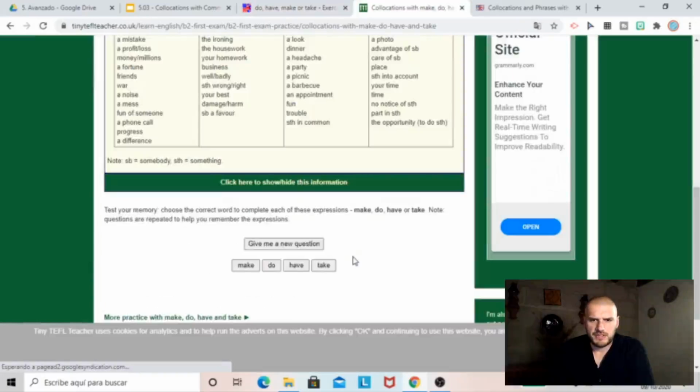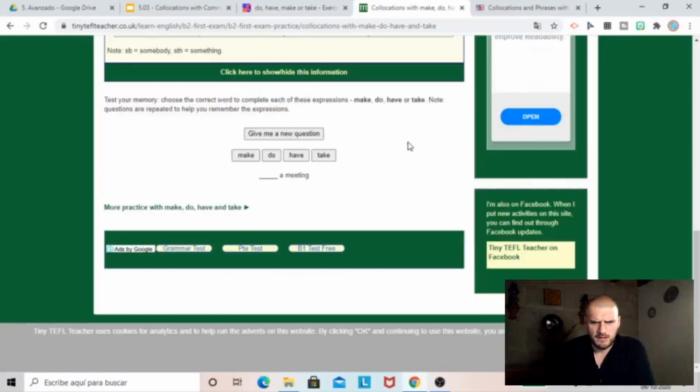The second page is collocations with make, do, have, and take. So this is upper intermediate to lower advanced level, B2. Okay, there's another description here and some explanation, which is great. And then we have here, give me a new question. Click on that and it says make, do, have, take a meeting. Okay, so I have a meeting. Well done.